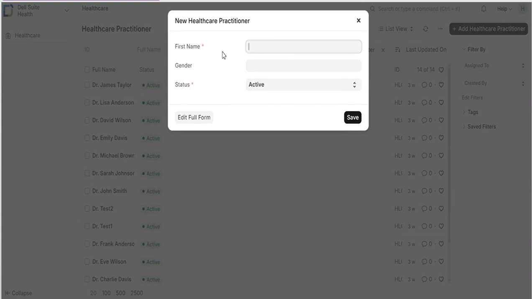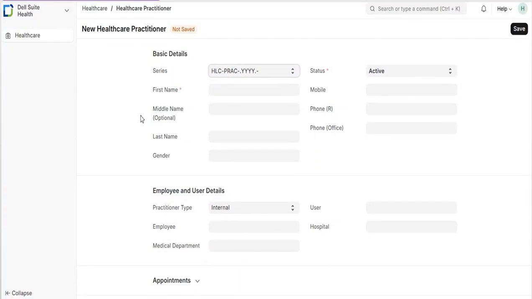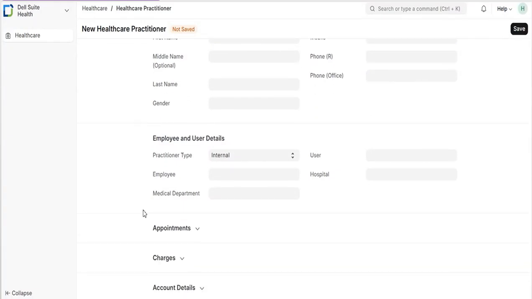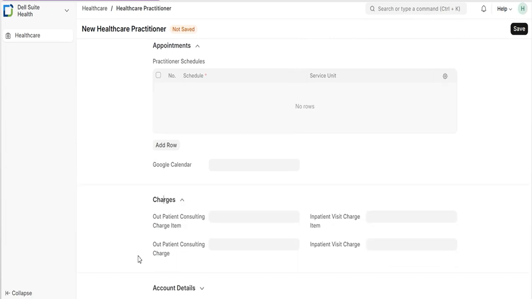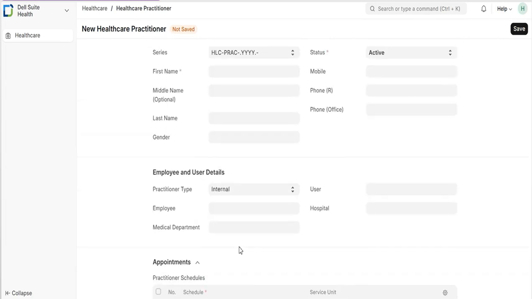A form will appear where you can fill out details like first name, gender, and status. If you want to add more detailed information, click Edit Full Form. From there, you can add basic details, employee and user information, appointments, charges, and account details. When all details are complete, click the Save button at the top right corner, and the new practitioner record will be saved. With Dell Suite Health, managing these workflows is straightforward.